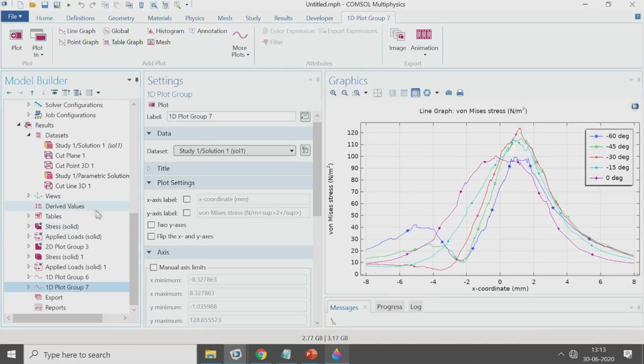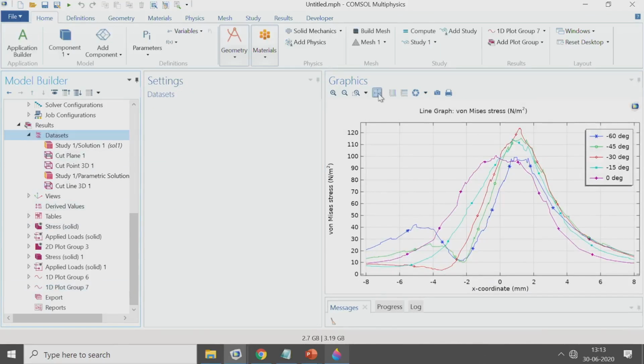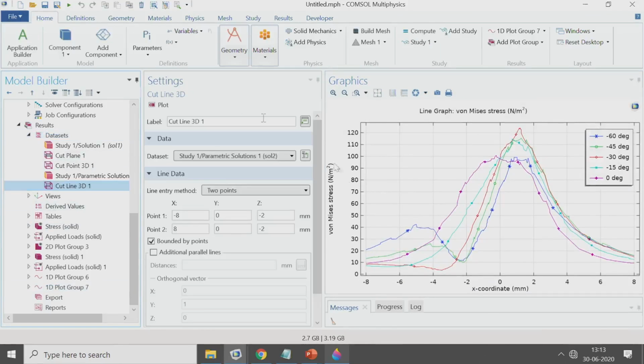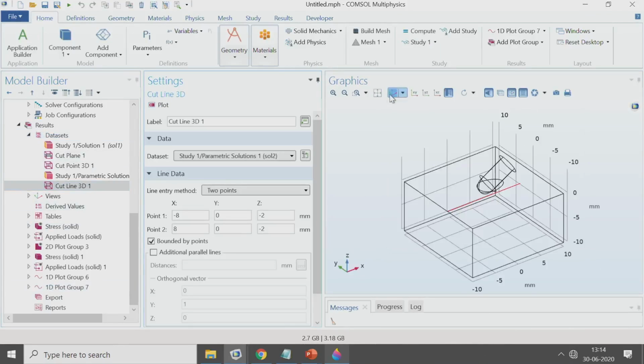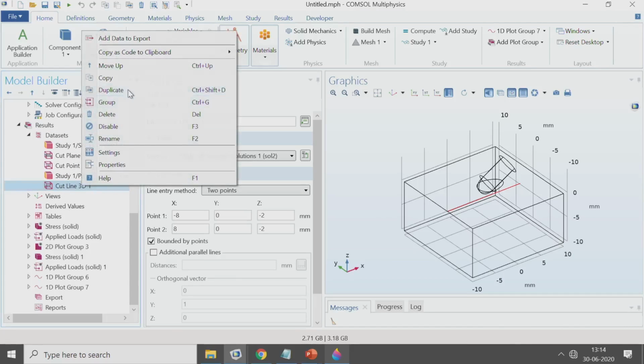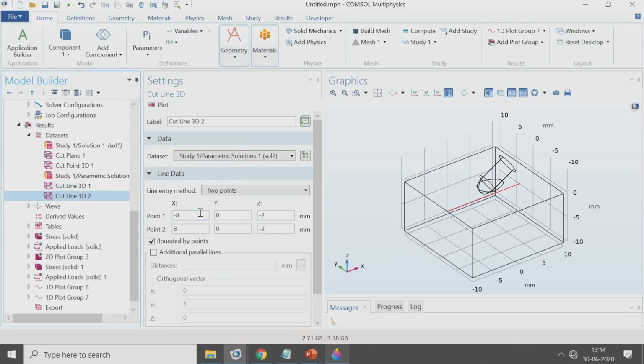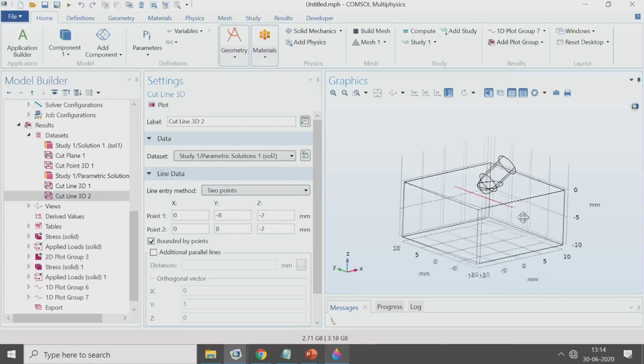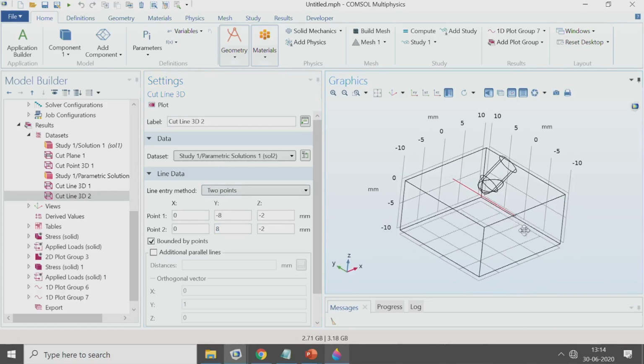So this kind of analysis you can actually perform. In addition to it, what we evaluated was this axis. You can also evaluate in this axis. So how do I do that? I again use one more cut line 3D one, or I can just duplicate this cut line 3D one, and instead of minus x to plus x, I can write it as 0 comma 0. I will write y from minus 8 to plus 8. So now you can see that the line has shifted towards the y axis.